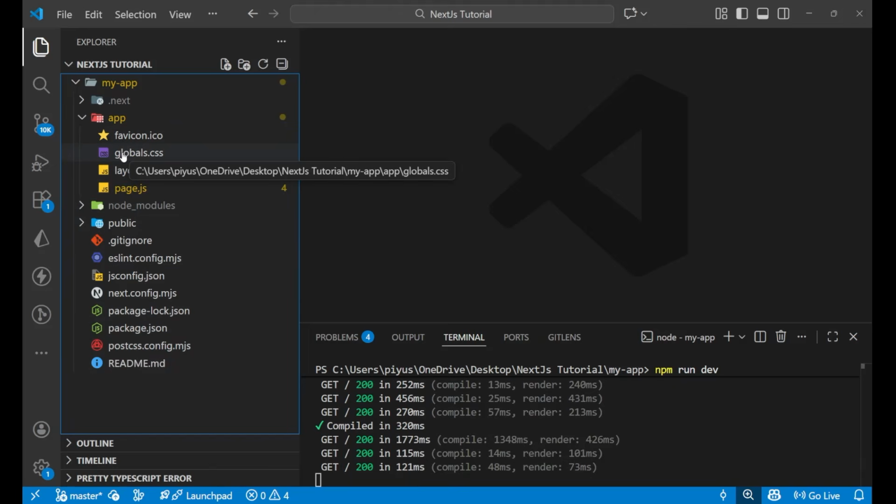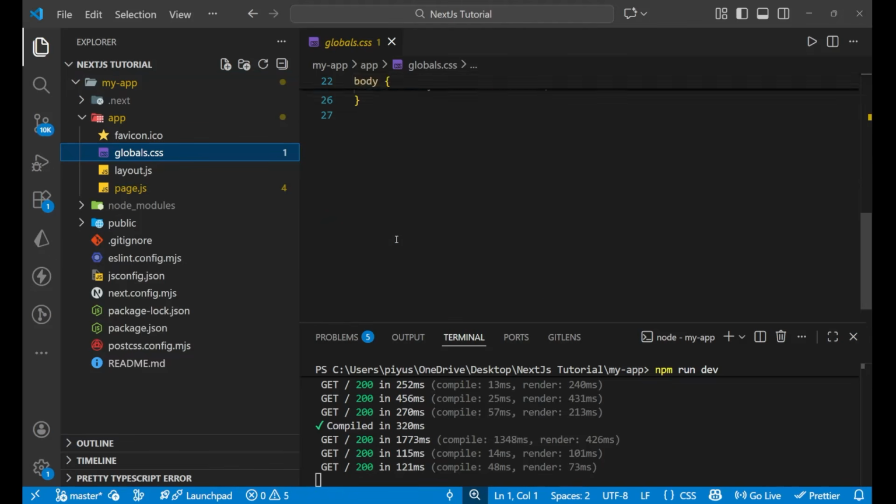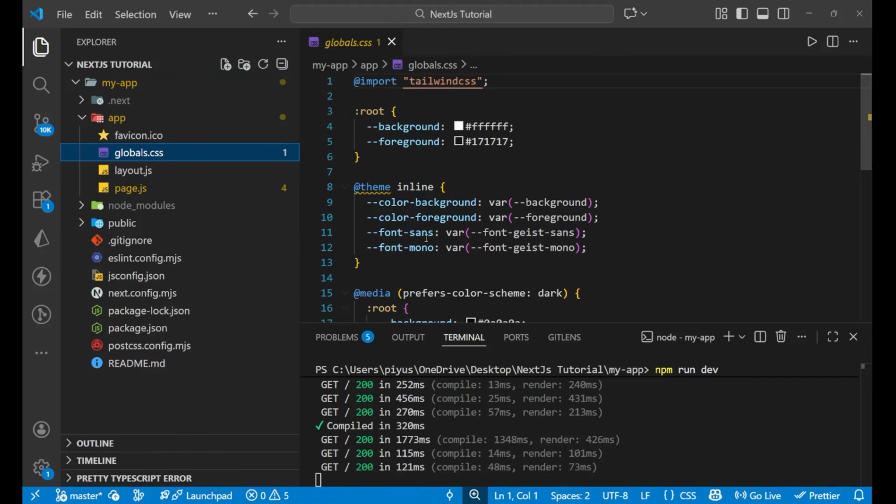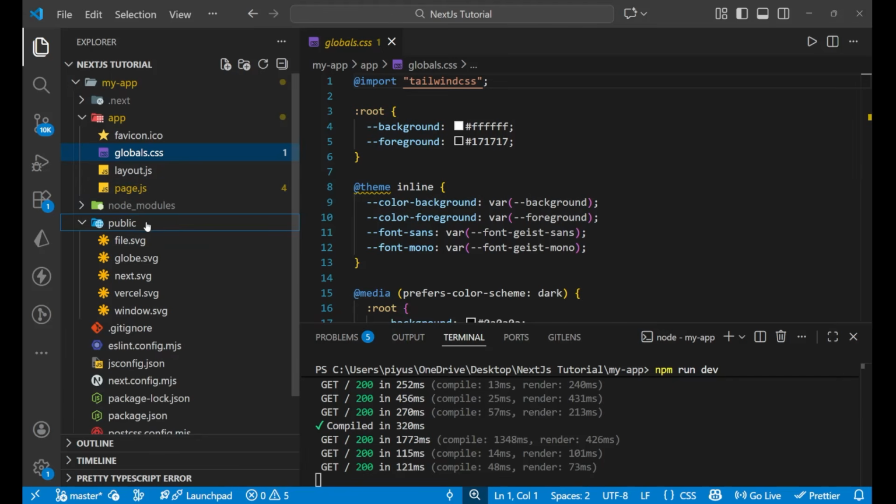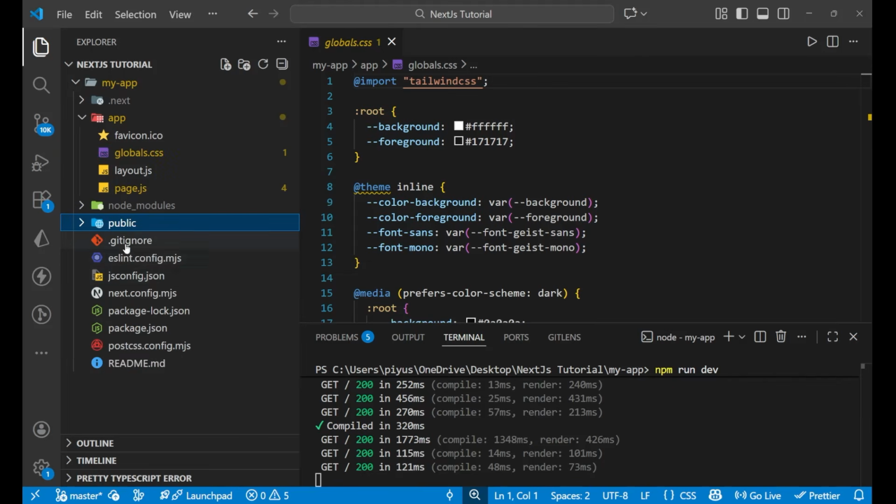Okay, fine. Now globals.css, what is this? Well, it is used for the global styles, right? Whatever CSS you write inside of it will be applied globally. Fine. Okay. Now the other thing here, you can see the public folder. The public folder stores the static files, such as images and icons. Fine. And there's a .gitignore, which is used when you push the code to your GitHub, right?